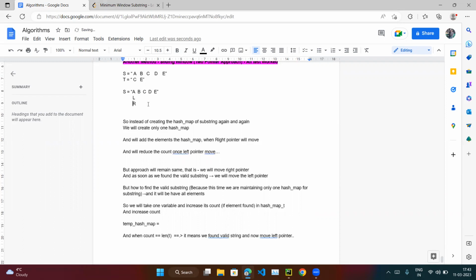we have both pointers, left and right, here on this window. So the window is A. Instead of creating the hash map for A generally, as in the earlier scenario, and then creating the hash map for A and B when we move to pointer B, we will just add B to the existing hash map. So it means we have to take a common dictionary.